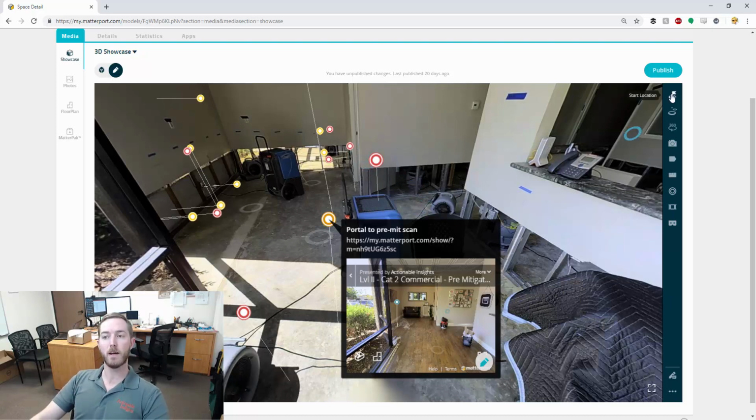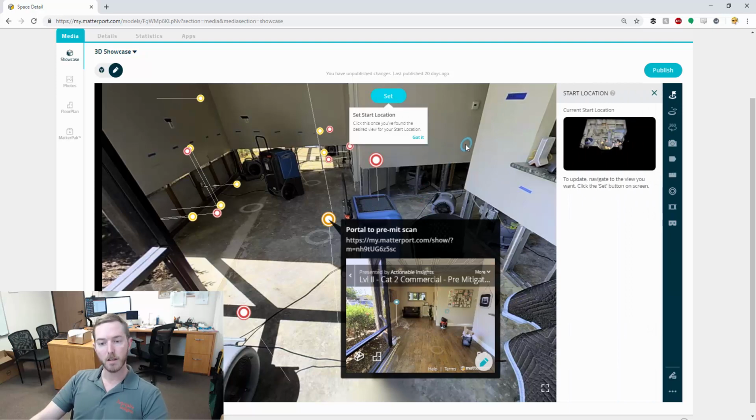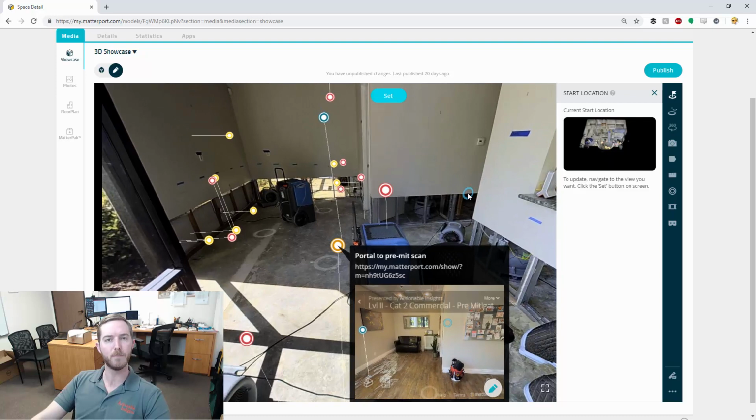So this has been how do I define my start location, talking about best practices of starting at the front door, in the dollhouse view, or certainly if you're doing the inscansion technique of a Matterport scan inside of a Matterport scan, make sure that it's a contiguous user experience and they can see exactly where the tag is, etc.